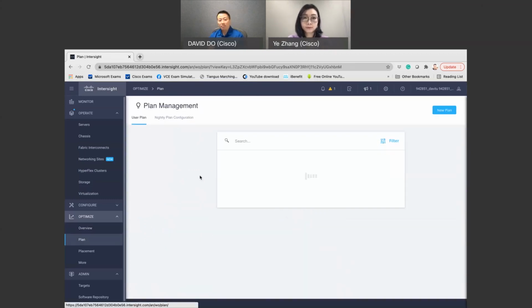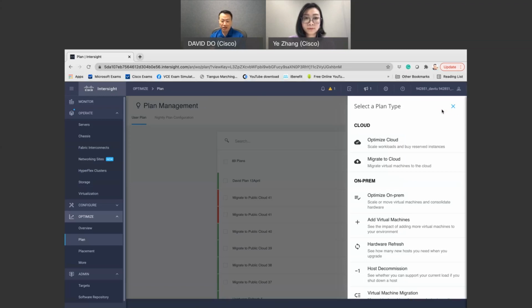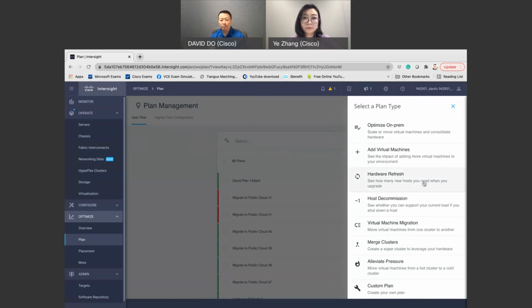The next part, the last one in this demo I want to show you, is planning. To do management in a data center, we often work with a plan. Here we have different options, and IWO also has suggested templates for you to make a plan. From the cloud, we can make a plan to optimize the cloud or migrate some virtual machines or applications from on-premise to the cloud. And even on-premise, we also have many plan types like adding a virtual machine in the current environment.